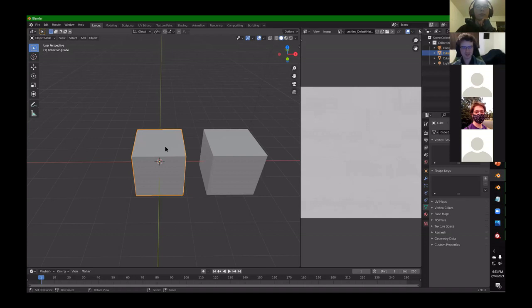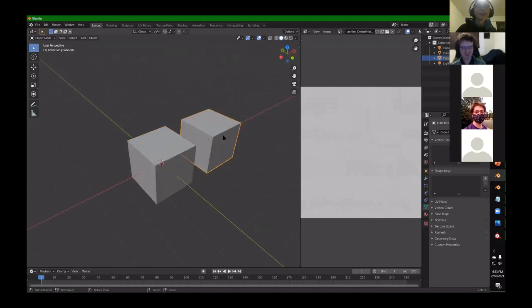Blender is really a thing you have to learn by doing. You can't really learn by watching many tutorials. It's a lot about muscle memory, to be honest. It's almost like a game.